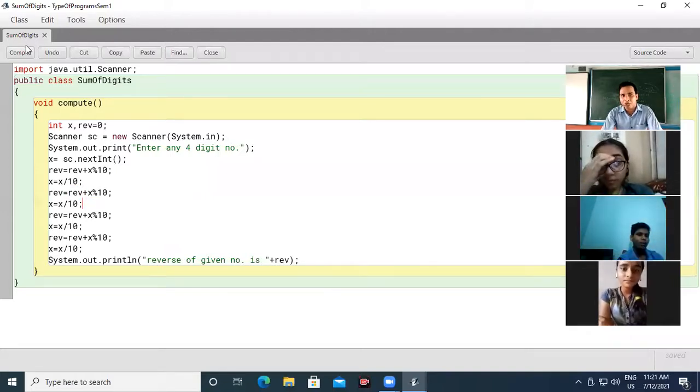Okay, I am going to execute this program. Technique is clear. Is there any doubt in the technique? No? Rajnandini, clear? Technique is clear?